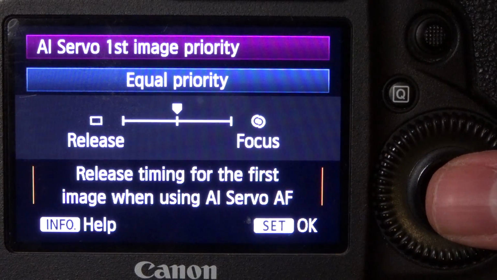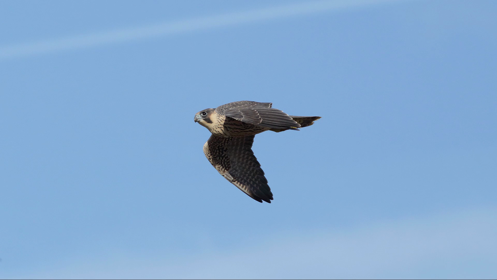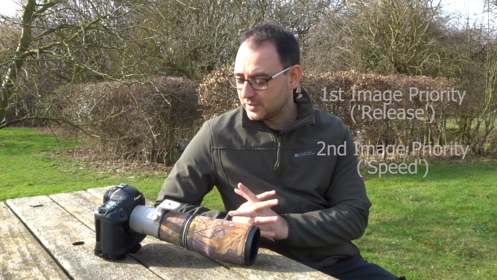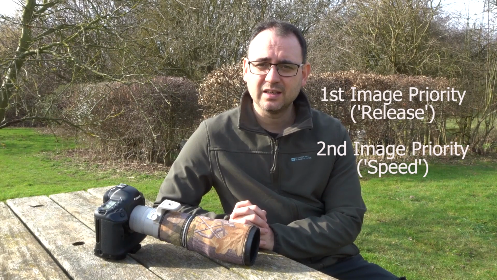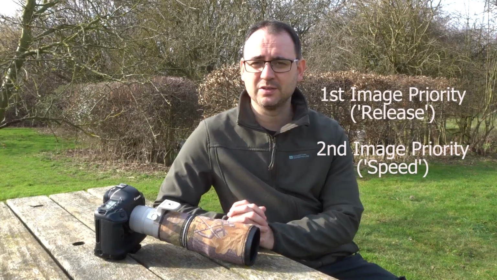So personally, most of the time I'm keeping this in the middle to give it equal priority. And then if I'm photographing something very fast, very fast moving bird, then I'm actually setting it to speed, because I'd rather that the camera took lots of frames a second and I relied on my technique than waiting for the camera to confirm focus each time. So that's my personal preference.